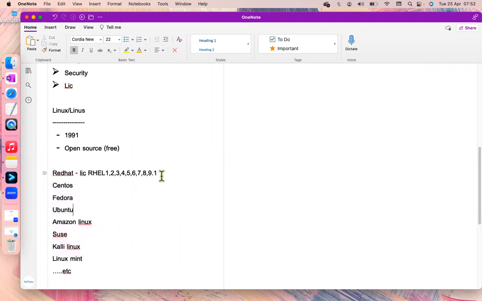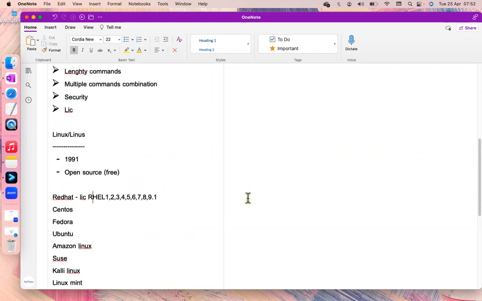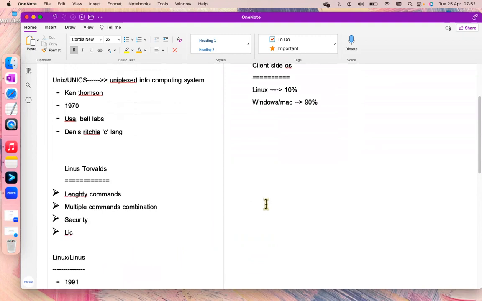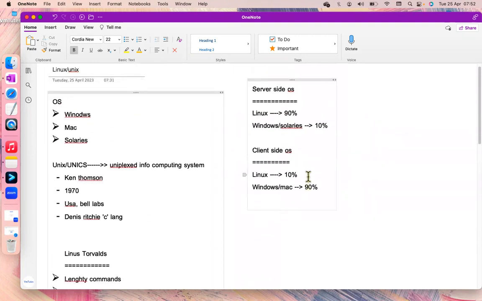If you take the old versions like Red Hat 2 and 3 series, you will get CLI only. CLI means what? Command line interface. A black screen will be there, white characters will be there. Not only Red Hat, old versions of Linux or Unix also. Only a black screen, white letters. That's it. You will not get it like Windows.